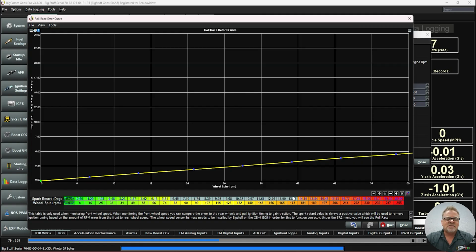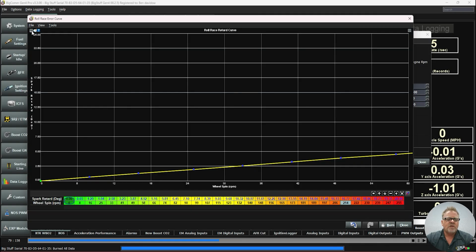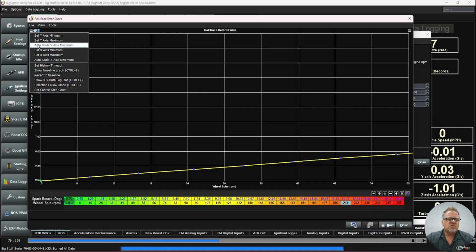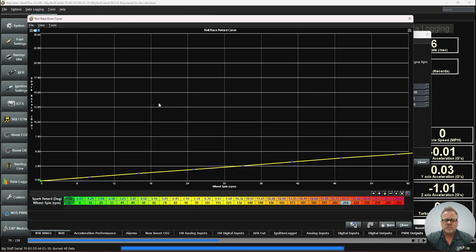Based on whatever my base timing number is. Now, what I want to do for this table is you can see the wheel spin RPM stops at 60, but it's going off of the table. So an easy fix for that is to come over here to the upper three dots, this upper left-hand corner of this window. I'm going to auto scale the y-axis maximum, and I'm going to auto scale the x-axis maximum.